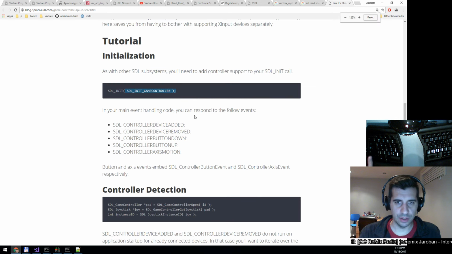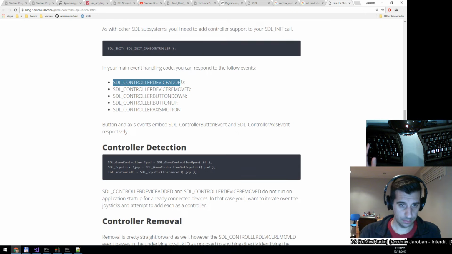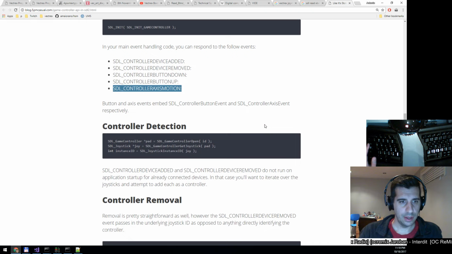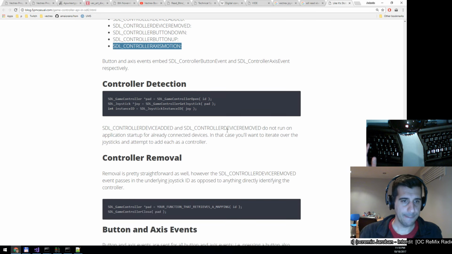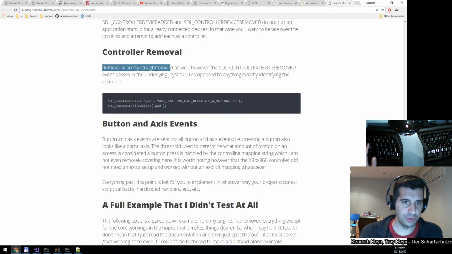Okay, so it looks like we need to add controller support. Added, removed, down, up, controller axis motion. Button and axis events embed SDL controller button event and SDL controller axis event respectively. Makes sense. These do not run on application startup for already connected devices. In that case, you will want to iterate over the joysticks and attempt to add each as a controller. Removal is pretty straightforward.